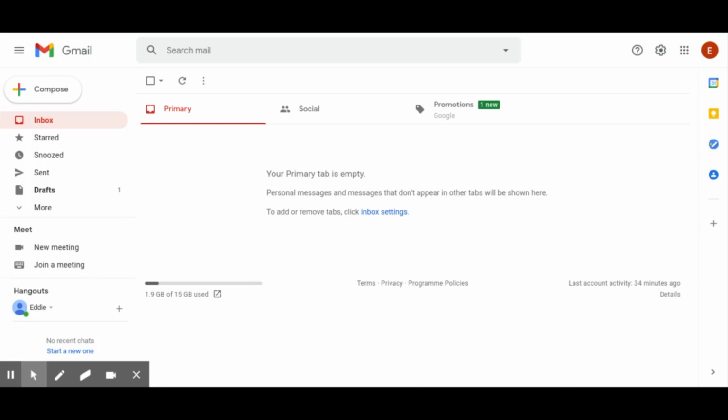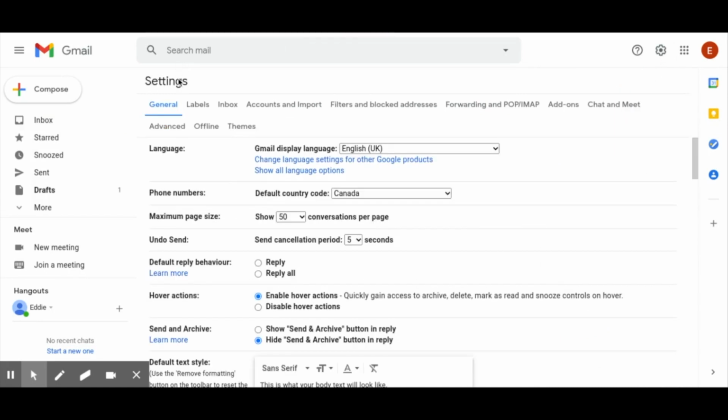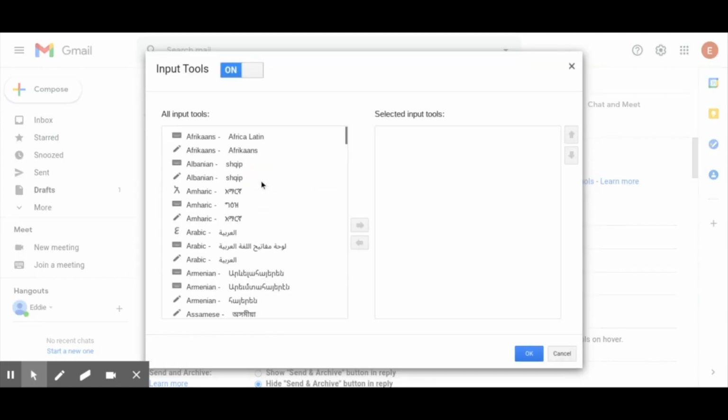This is how to enable the Makah keyboard in Gmail. Click on the gear icon and then click on See All Settings. In the General tab, under Language, click on Show All Language Options. Then click on Enable Input Tools.